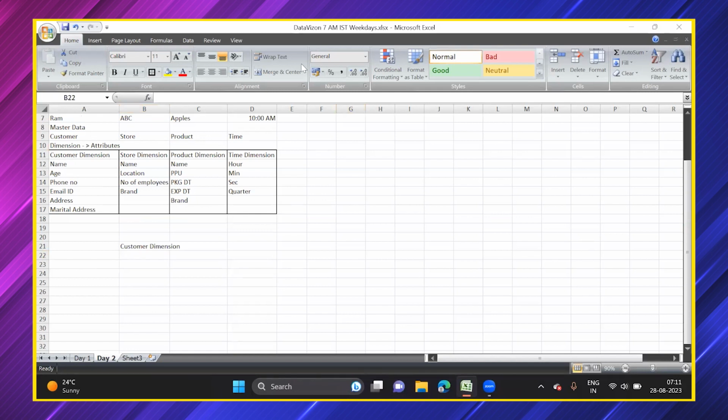Yes, we can have a lot of attributes in this time dimension as well. We are just taking an example. We can have day, we can have month, and there can be limitless information over there. Just like in your customer, you can have more details if you want. So here we are just taking an example of a few columns.